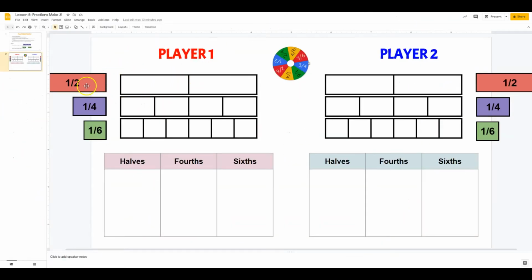Now, player 1 and player 2 have these fraction strips. Since player 1 got 1/4, they will literally drag 1/4 on top of their empty fraction strip models. The goal of the game is to try and get all 3 of these holes completed before the other player.